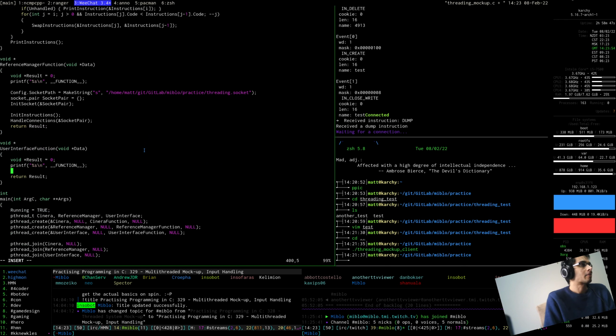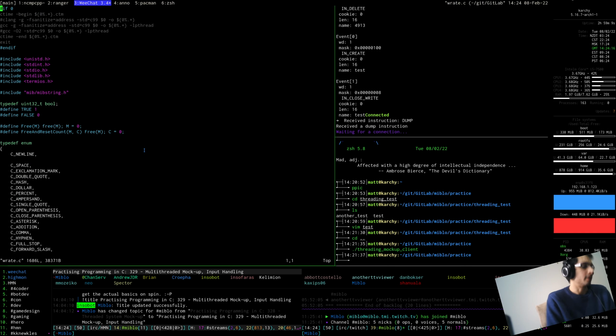So I think it's just getchar, isn't it? But we need to set the terminal to raw mode first. And I can't remember off the top of my head how to do that. So I'm just going to grab the code from here.